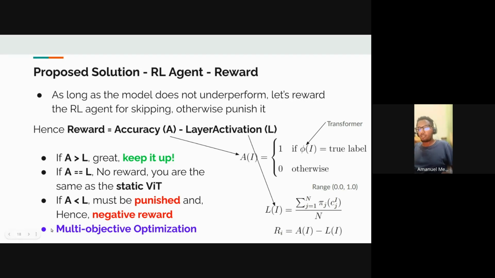As you can see, it's a multi-objective optimization. In this case, I simply subtracted. One option is to divide the accuracy by the layer activation. It didn't work much, and I did not investigate why, but we can have different sorts of functions here. This one is very simple, very easy to understand.